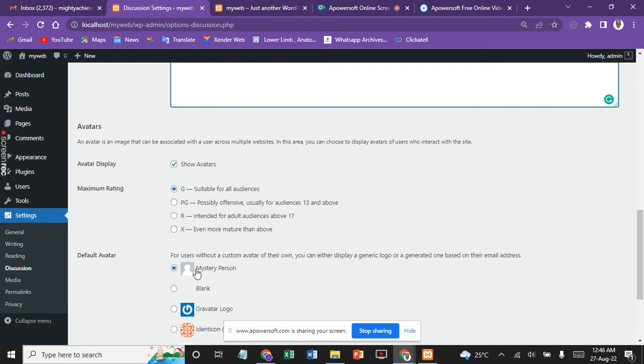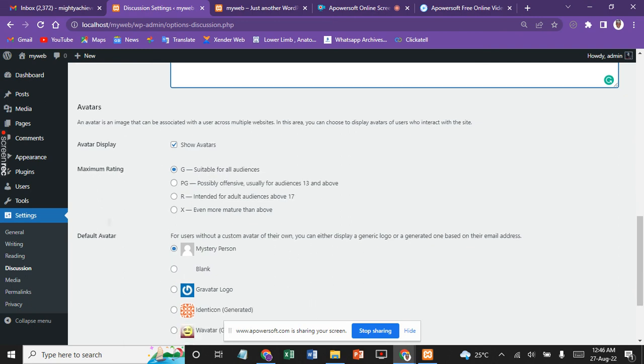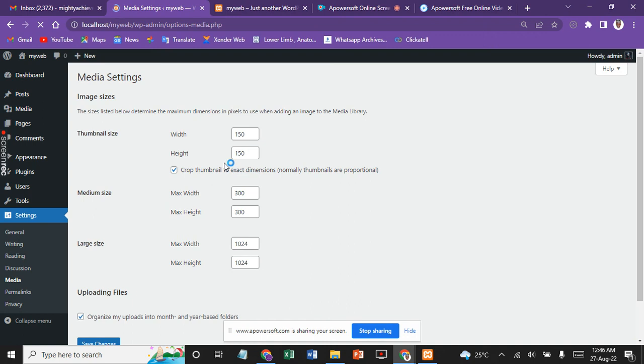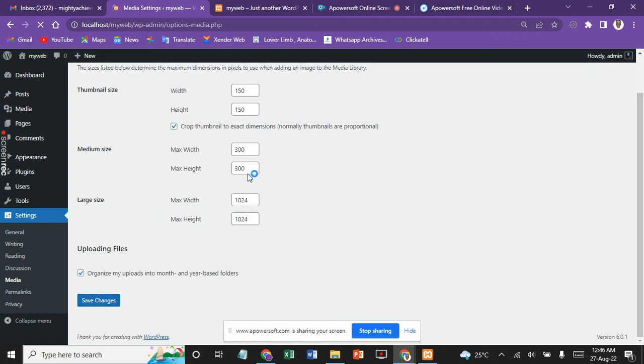These are avatars. Avatars are just like a default picture for when there is no picture. That's what that one is about. Then we have the media settings. You can just leave the media settings as they are. Now we have an important part which is permalinks. Okay, we don't have much to do here. Yeah, now to permalinks.